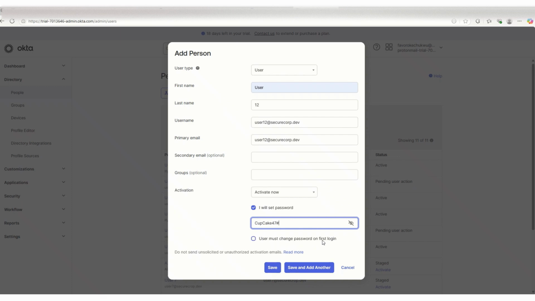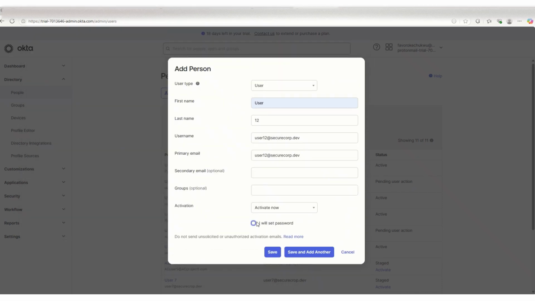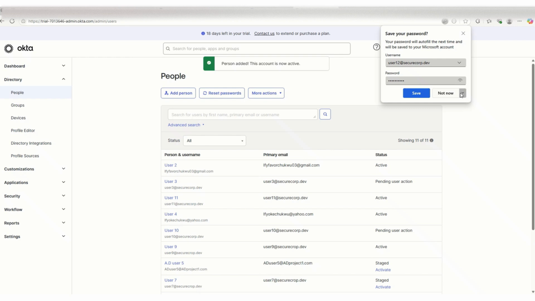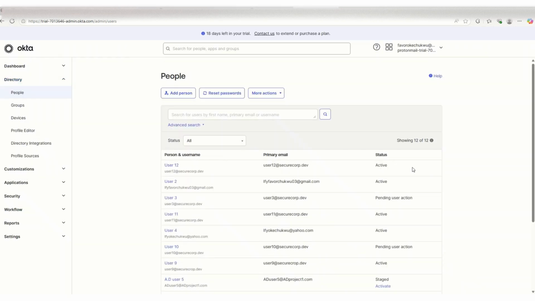Remember, user must change password at first login is going to be password expired. Okay? Prompts user to change password at first login. Okay. So now, what is this going to be? This is not going to be password expired. What do you think it's going to be? I think this is going to be pending user action. Let's do it. Now you're freaking out because you're like, oh, where's my user? Oh, that shocked me. I thought it was going to be pending, but that makes sense because we clicked activate now.